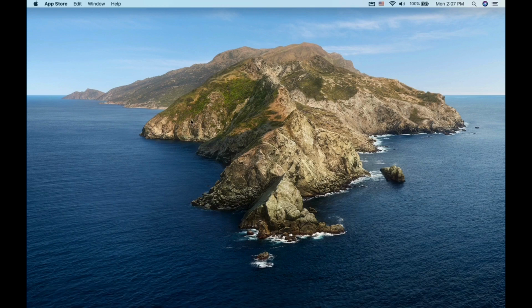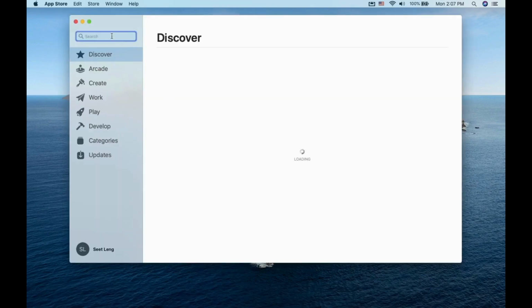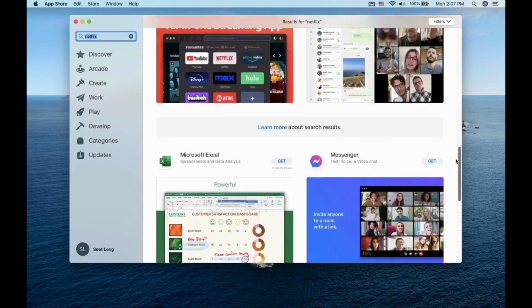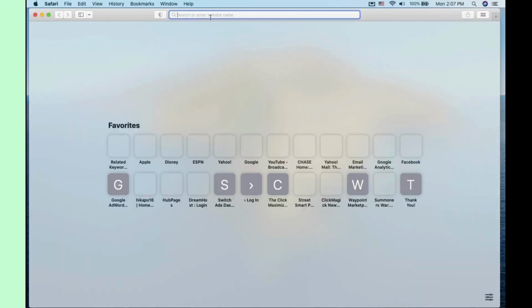As you already know, there is no Netflix app on the Apple Store. So I will share with you the workaround to downloading the Netflix app on Mac by creating a shortcut on your desktop. First, you want to open the Safari browser.